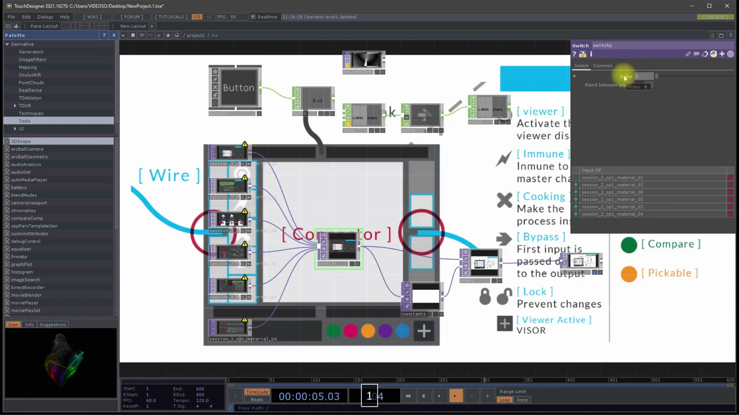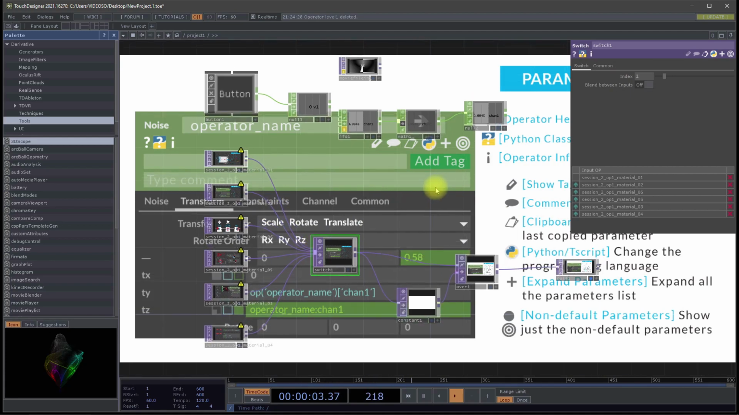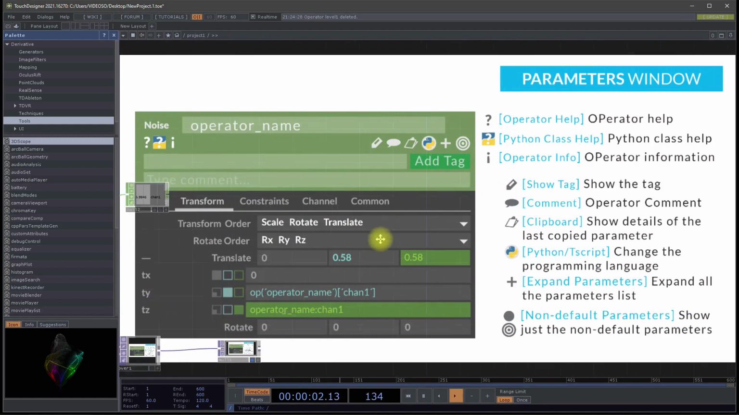And when I put 1, this is going to show me the second image that I have connected to my switch. So from now, this is something that I want you to understand, that always when we are talking in TouchDesigner, everything begins from 0. Now let's see what we have here in this image.